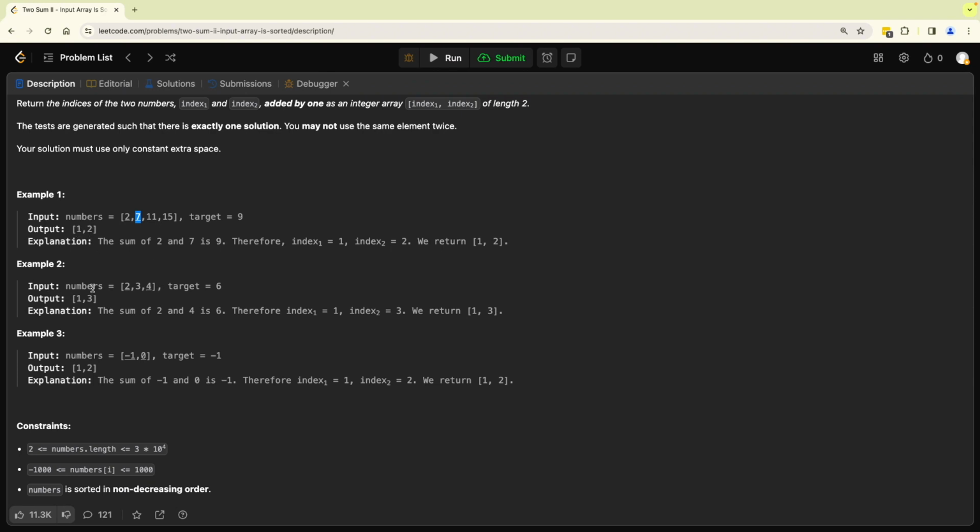The same thing with example 2: 2, 3, 4, and the target is 6. If we add 2 and 4, it comes to 6. The indices of 2 and 4 are 0 and 2, and if we add 1 to each index, the result will be 1 comma 3. The same applies to example 3.